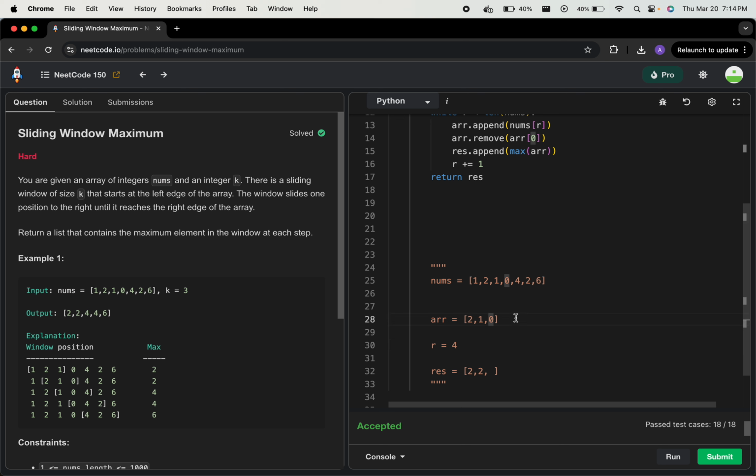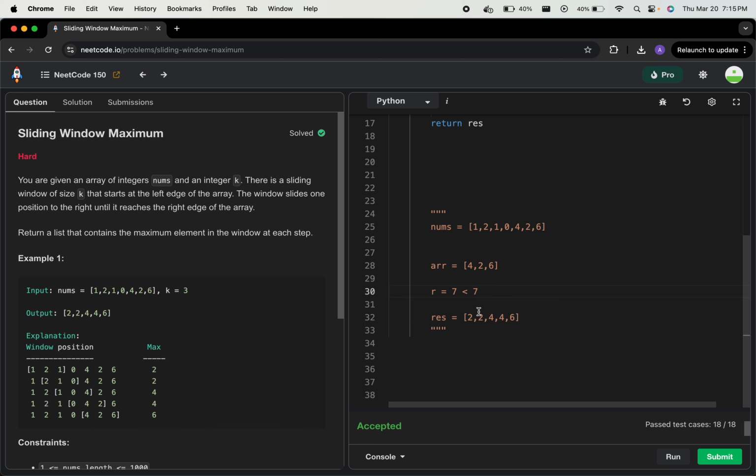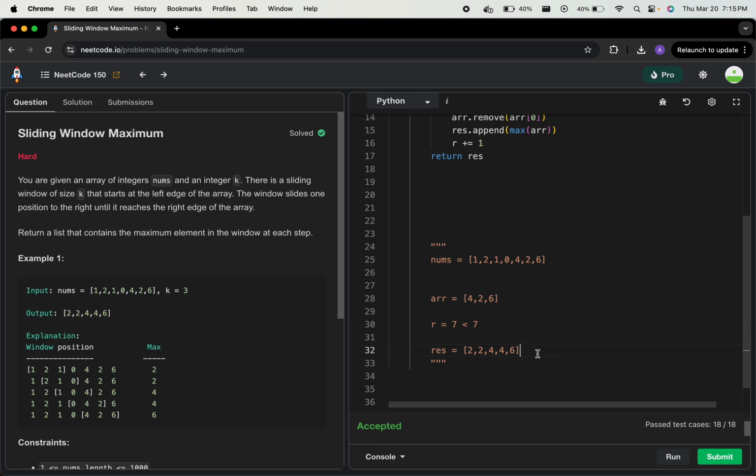So array is now going to have 4, remove, add on 4, R goes to 5, go on to the next 2, remove 4 again, R is now 6, array 6, remove, add on 6, 7, and now because it's 7, 7 is not less than 7. So we kick out, then we return res, which is our answer.